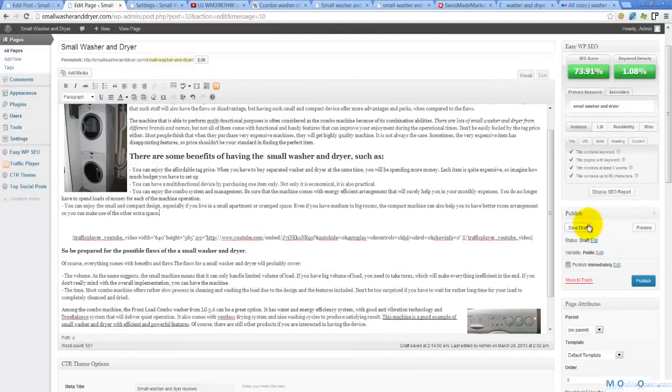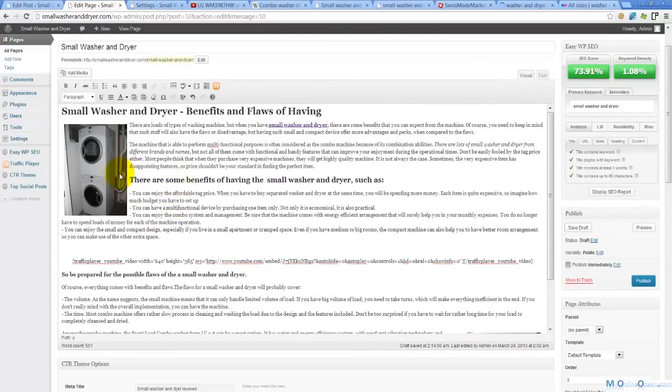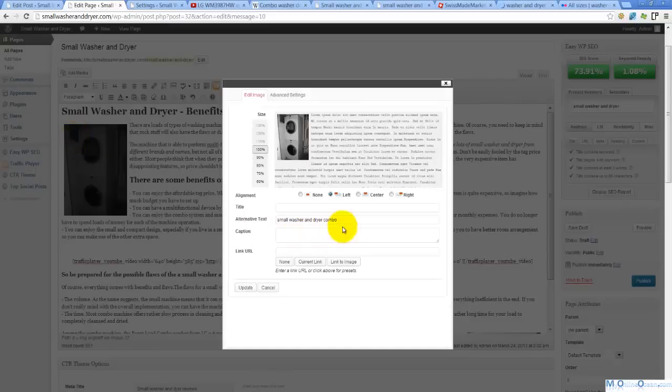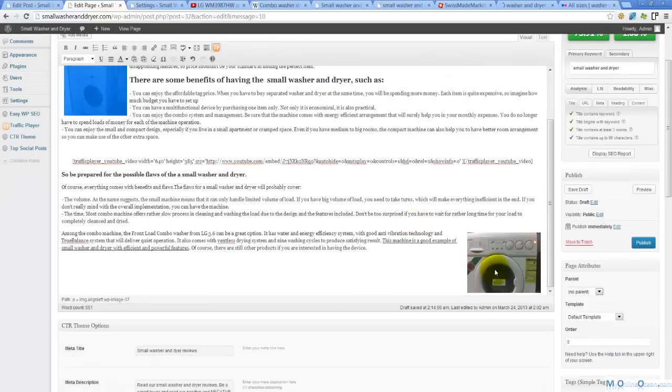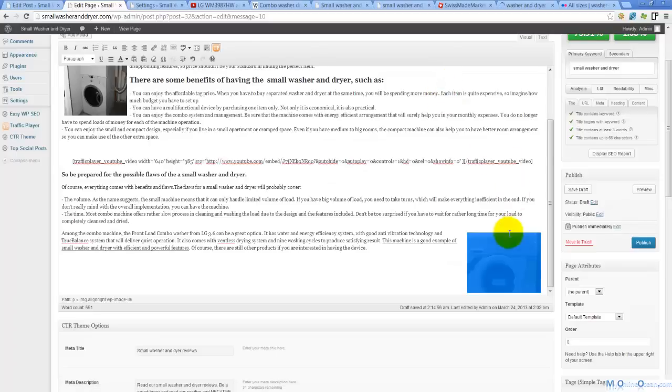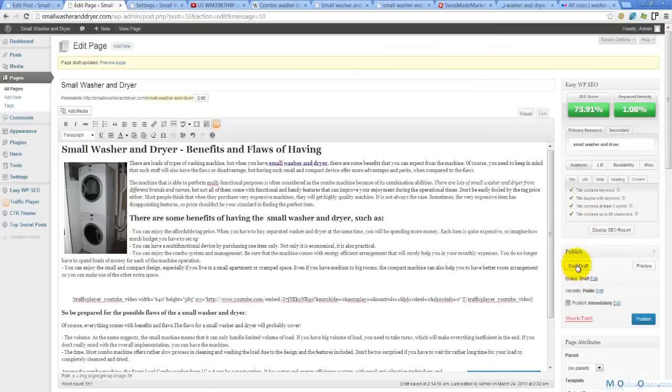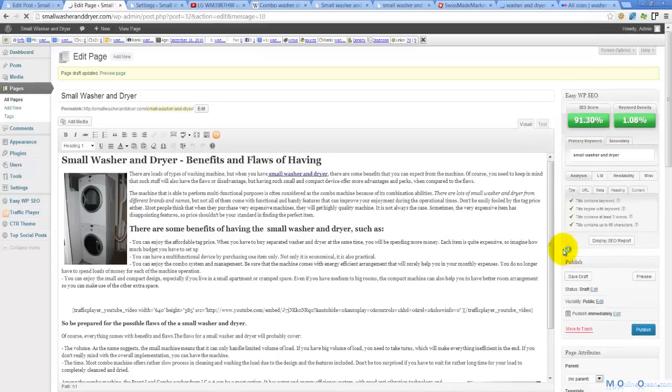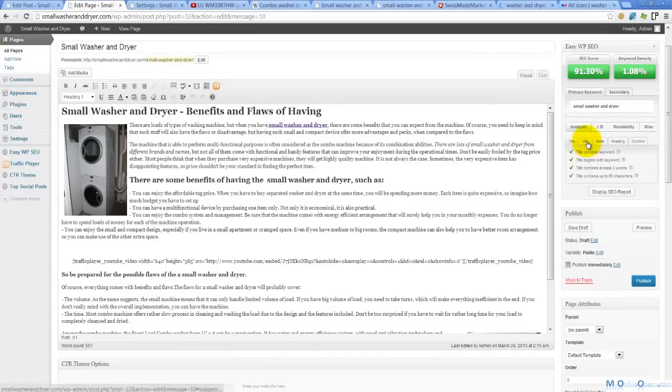Now 73%. Let's save as draft and take a look at how much percent. Maybe we can check. Now we have the main keyword here, and also here. We have to double check this, make sure everything's good before we save. I think it's good now. Let's save them and see the SEO score generated by the Easy WordPress SEO plugin. Alright, now 90%, very good.